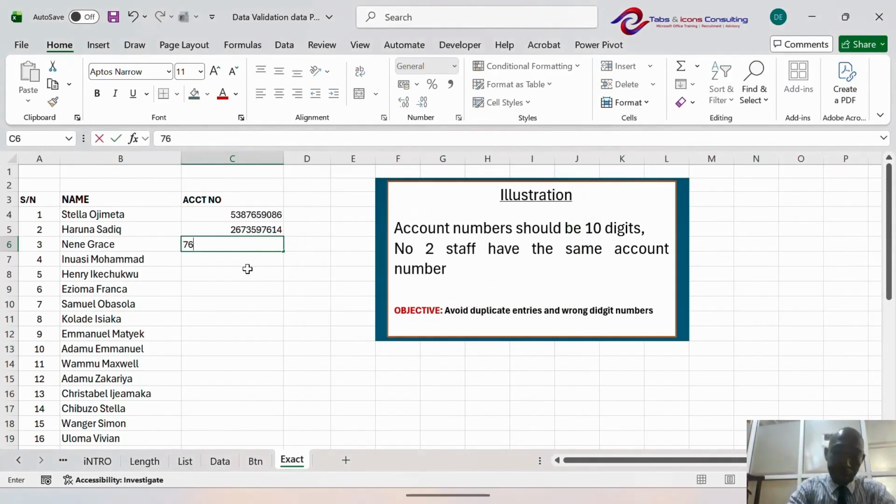Now let me take another 10 digits. 3, 4, 5, 6, 7, 8, 9, 10. Okay, this goes. Now for some error, I mistakenly enter this person's number again. So let me enter this same number out of error. 5387659086. Now this number has been entered before, and I know that will be a problem if it's not checked. So I hit my button.